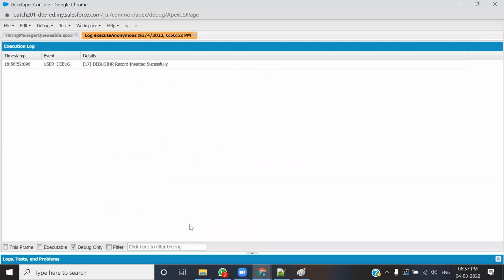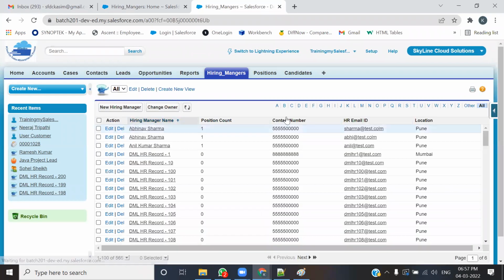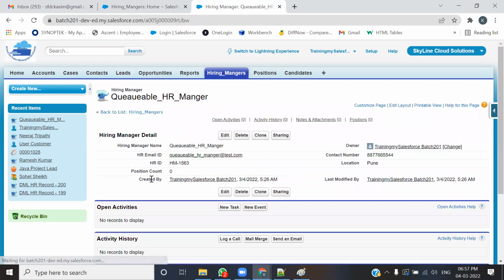If you wanted to cross verify, we could go to the Salesforce. Salesforce में जाने के बाद try to refresh this. Sent में आना चाहिए था. Anyways, अंदर जाके देख लेते. See, this is the record we created. Queueable HR Manager, ठीक है? With every detail whatever we have.